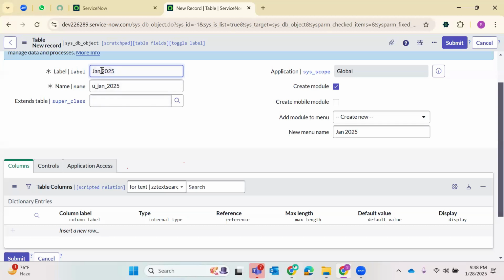Okay, so I just provided the label name. Whenever we give the label name, the system automatically sets a backend name for that table, and you can create a menu name. You can configure it according to your requirement and save this.